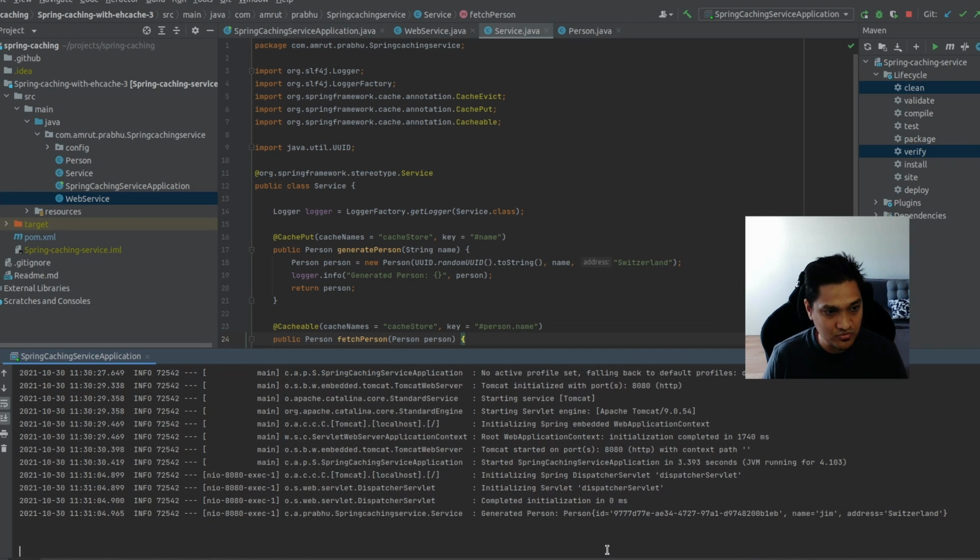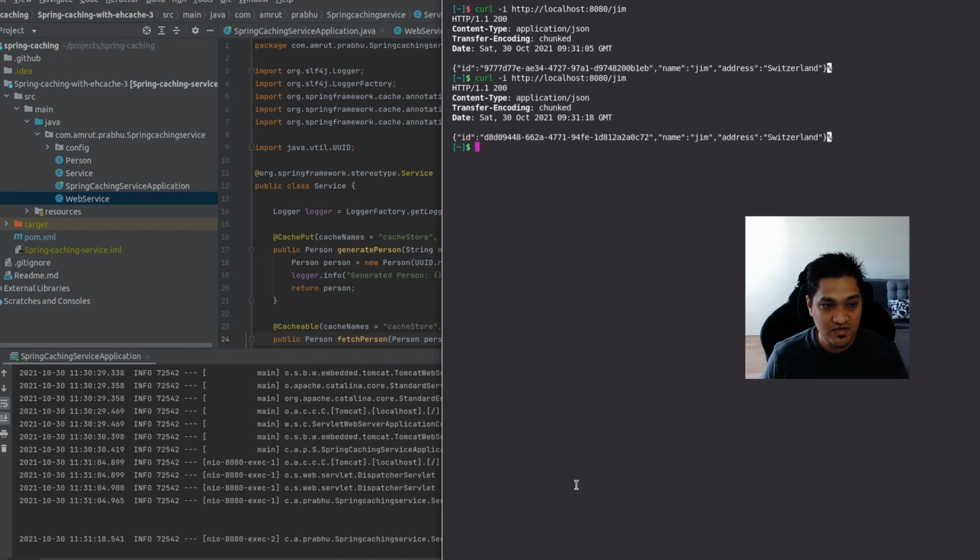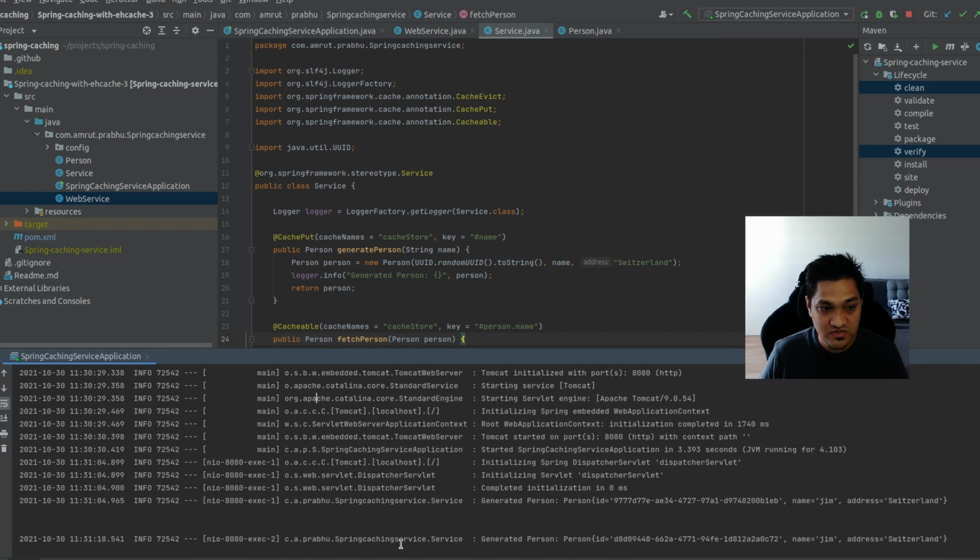Let me scroll through this particular log a little bit and make the same call again. Now in this case, if you see, a new UUID got generated. And if you see in this log section here, you see a new person also got generated here.